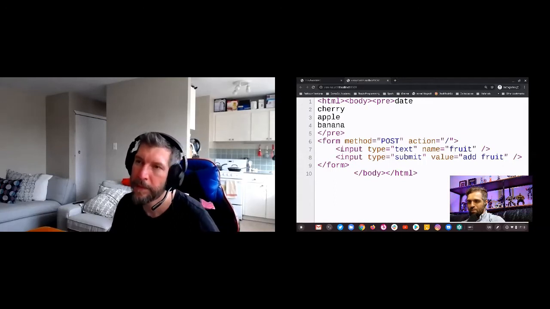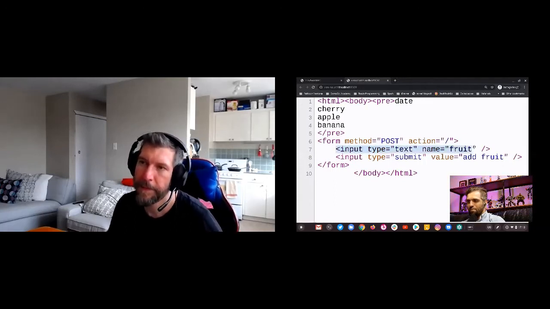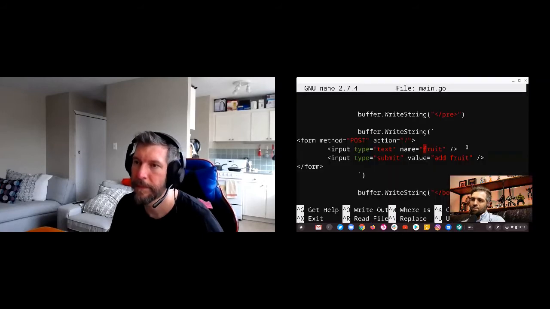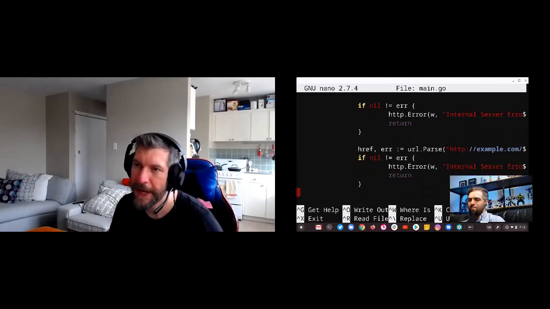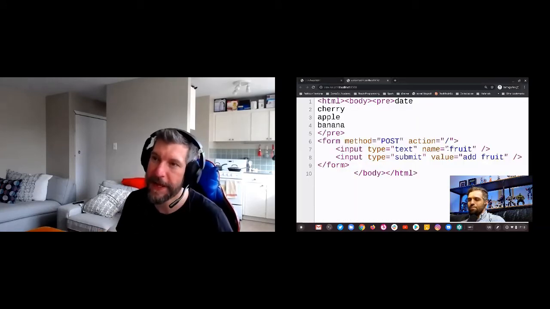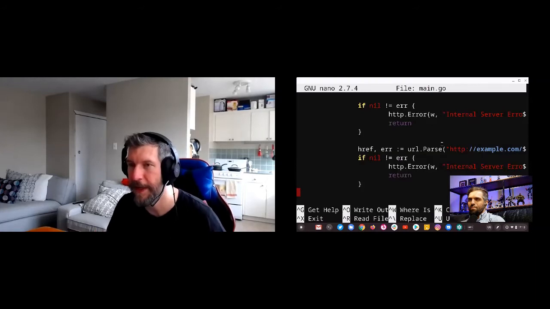You can see, here's the inputs, right? And here's name equals fruit. So that's why we're looking for fruit. And so that fruit there becomes the key for that input. And then whatever you put in as the value is the value to that key.